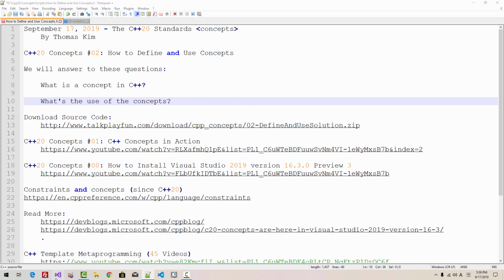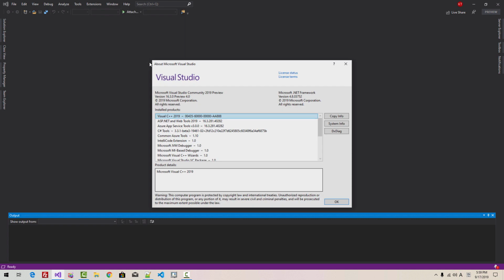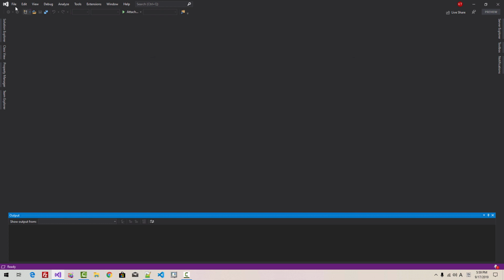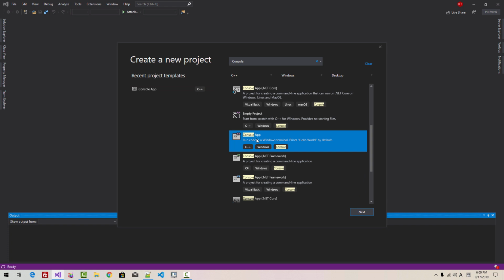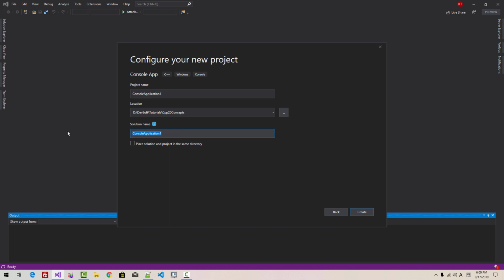Start Visual Studio 2019. Please note that I updated my Visual Studio to preview version 4. Click File, New, Project, select C++, Windows, Desktop, search for console. Select console app, run code in Windows terminal, prints hello world by default. Click next. Solution name, 02, define and use concepts. Project name, define and use concepts. Click create.